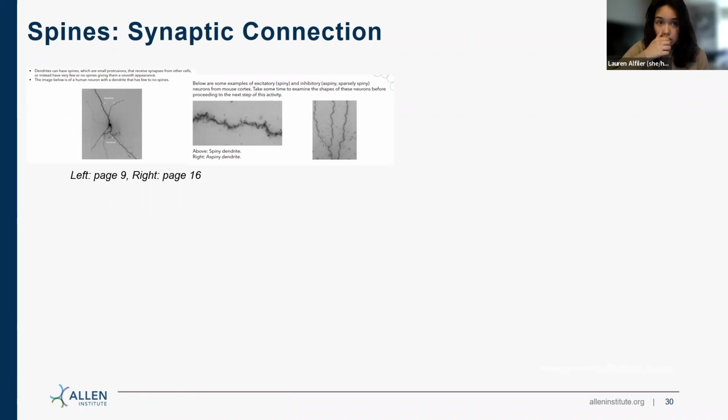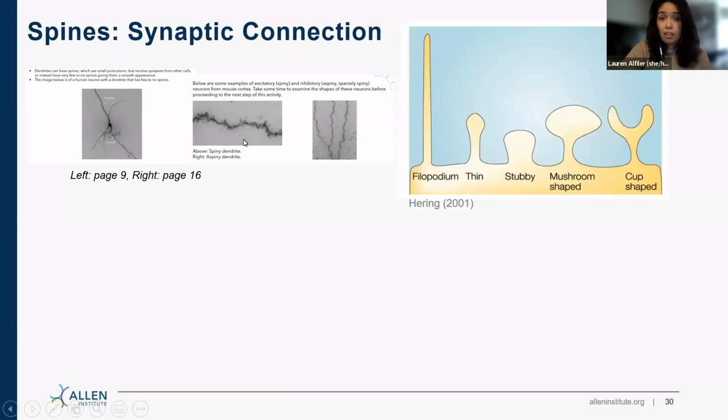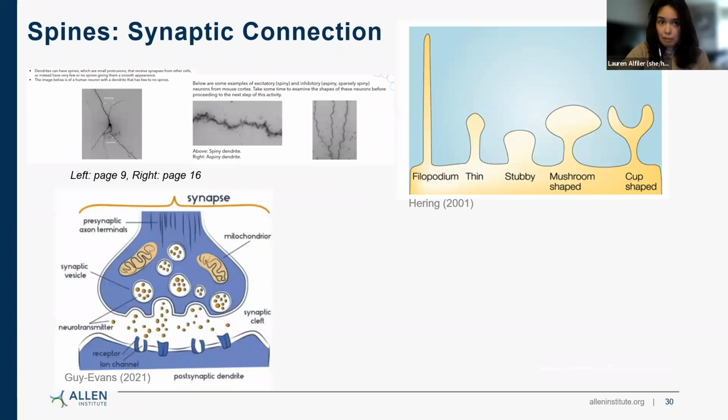Spines are the source of synaptic connections. And you can see right here that some cells are aspiny, meaning they're very thin with not many bumps, or some of them are spiny. They're very bumpy. In fact, these bumps are well documented and well studied. So well studied that they have these actually funny names such as thin, stubby, mushroom, and cup. The reason why they're well studied is because spines are the source of synaptic connection.